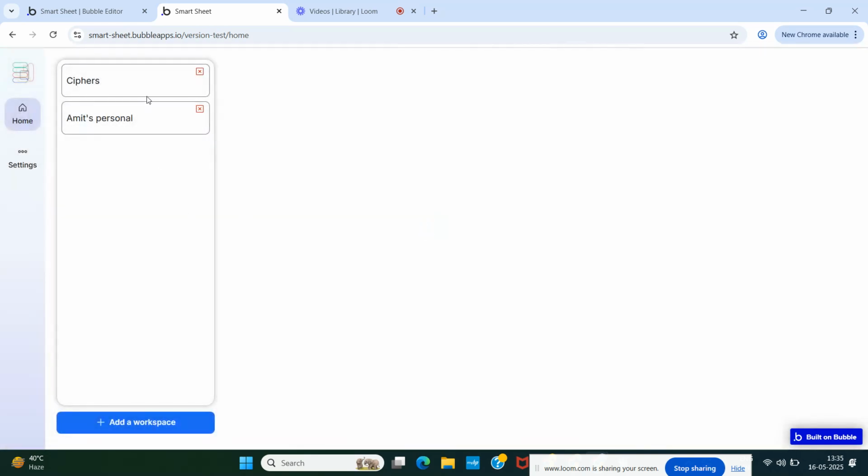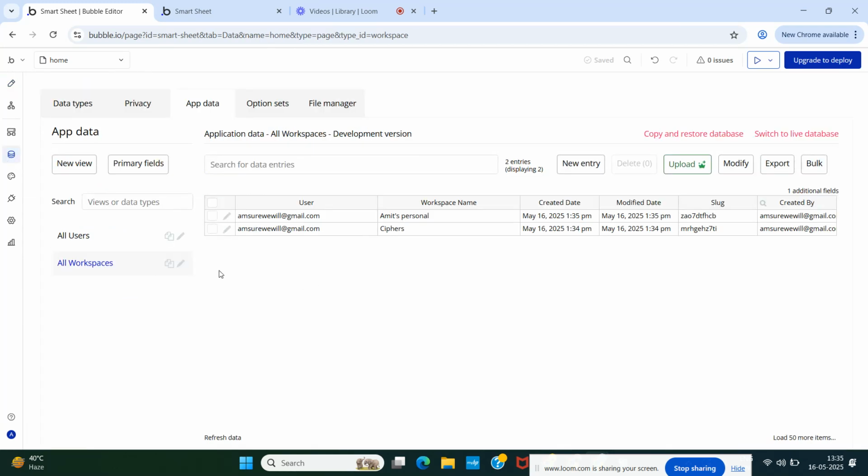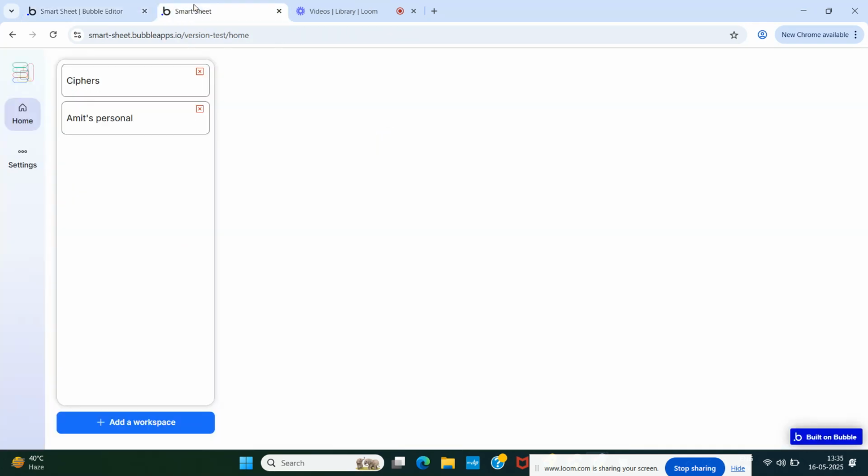So I have two workspaces now, and let's see. We have added a user, that is me. We have a slug value. Yes, that's alphanumeric. That's the way I wanted. That's it. And I'll go to the tab and create the database now.